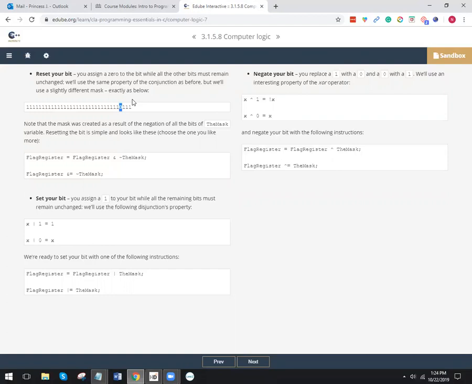So here, let's reset your bit. You assign a 0 to your bit while all the remaining bits must remain unchanged. We will use the following disjunction property. So here, x or 1 is equal to 1, and x or 0 is equal to x. That is the example of how to set your bit. We're ready to set your bit with one of the following instructions: flag register equals flag register or the mask, or flag register or equals the mask.